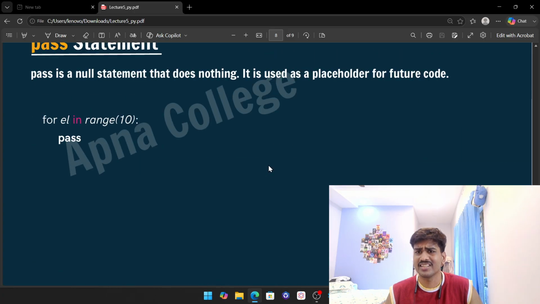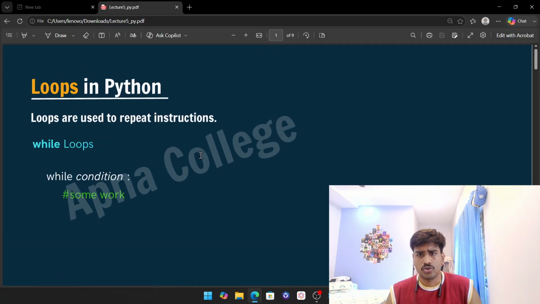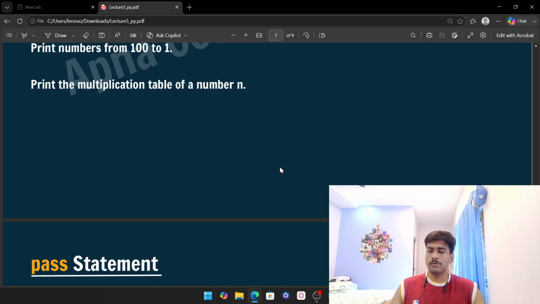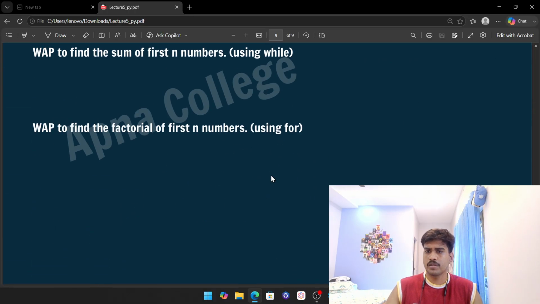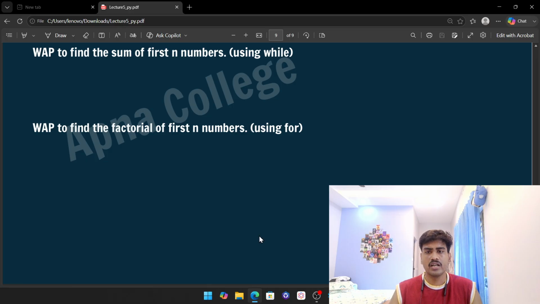So we have seen this thing. Loops have been done. Some practice questions have been done. Two types of loops have been done: while loop and for loop. So everything has been covered. This code has been covered, right?